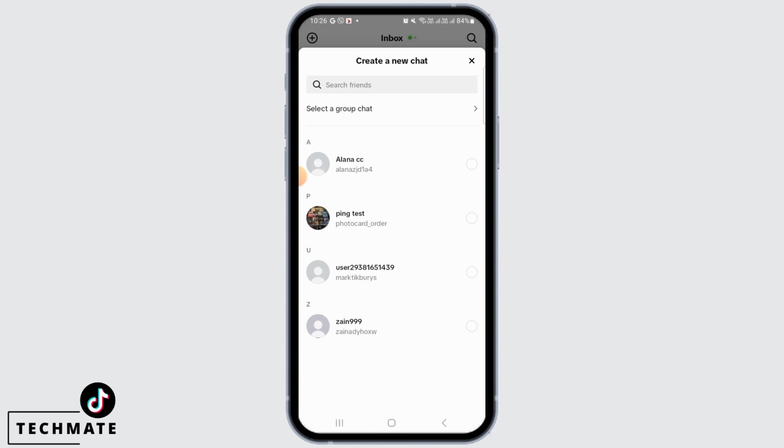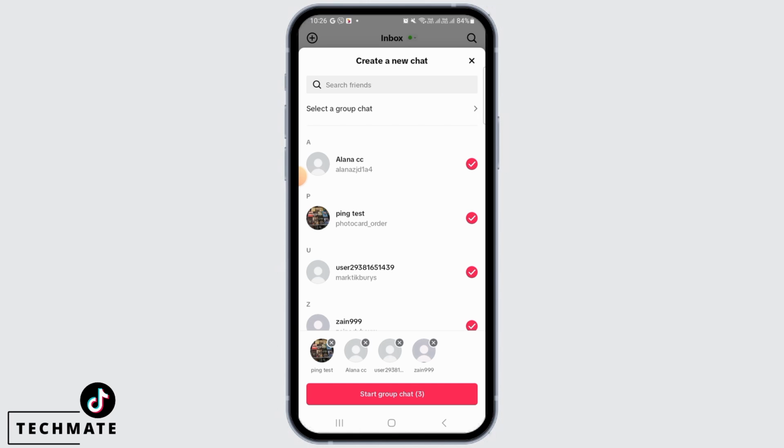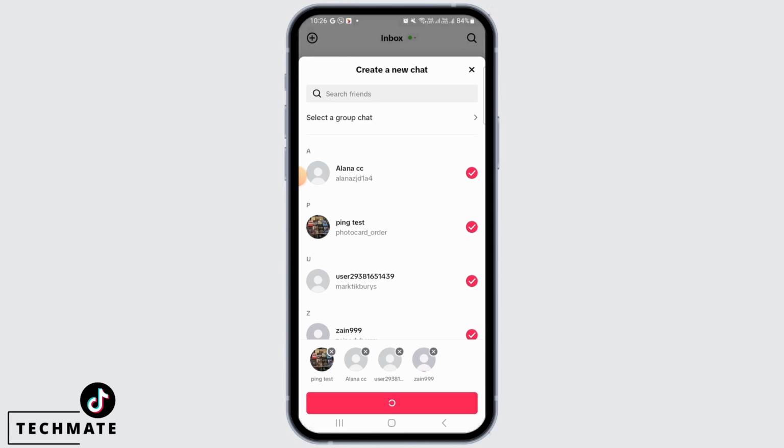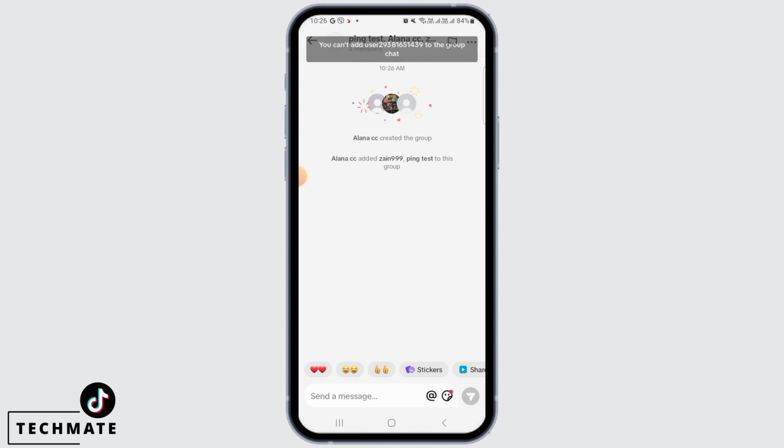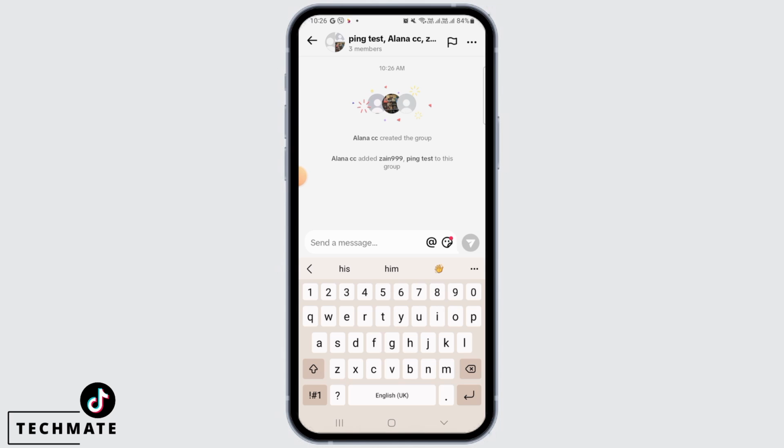Simply select the members that you want to add on your group chat. And at the bottom, you have the option to start a group chat. So tap on that option. Once you do that, a new group chat has been created. So now you can send a message here.